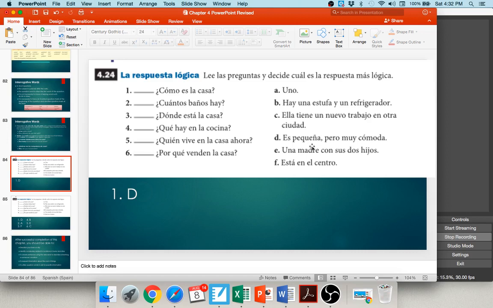Okay, now that you've had a second to try, number two asks us, ¿Cuántos baños hay? How many bathrooms are there? The most logical response here would be letter A, uno, only one. Number three, ¿Dónde está la casa? Where is the house? The most logical response here would be letter F, está en el centro. It is downtown. Number four, ¿Qué hay en la cocina? What's in the kitchen? And the most logical response here was hay una estufa y un refrigerador. There was a stove and a refrigerator.